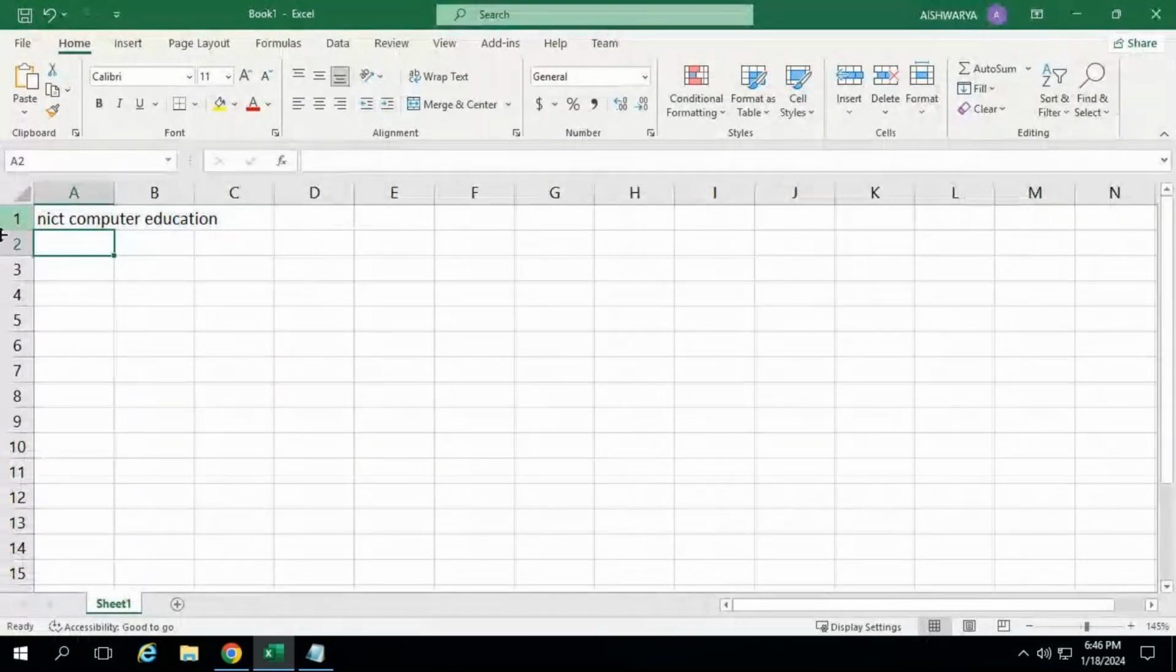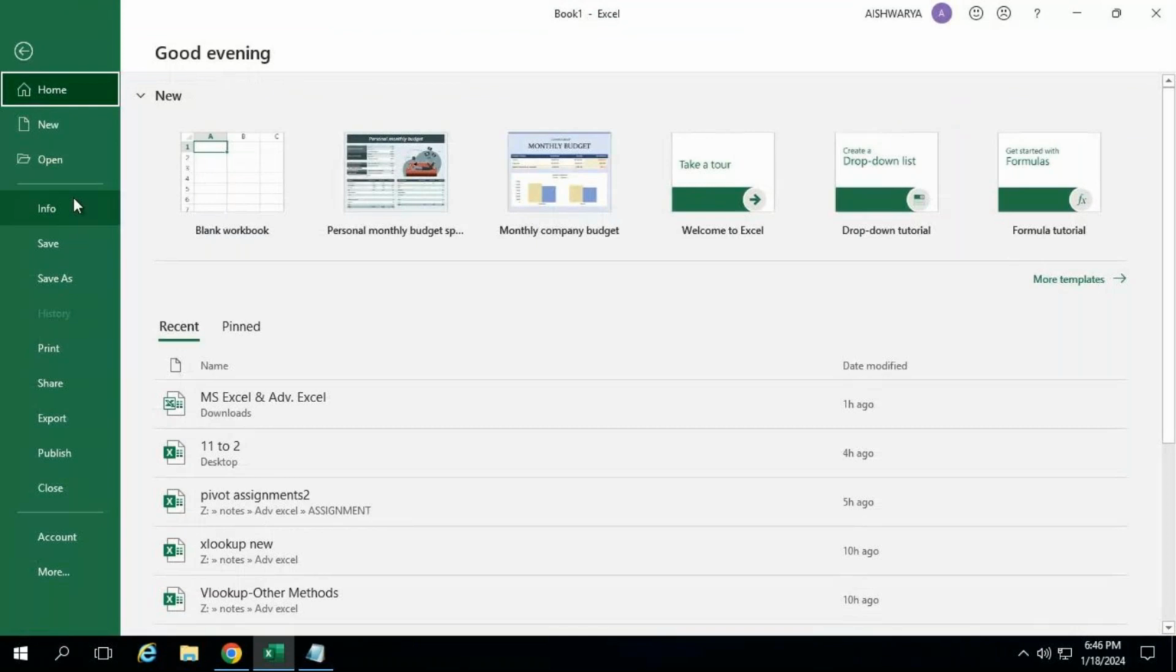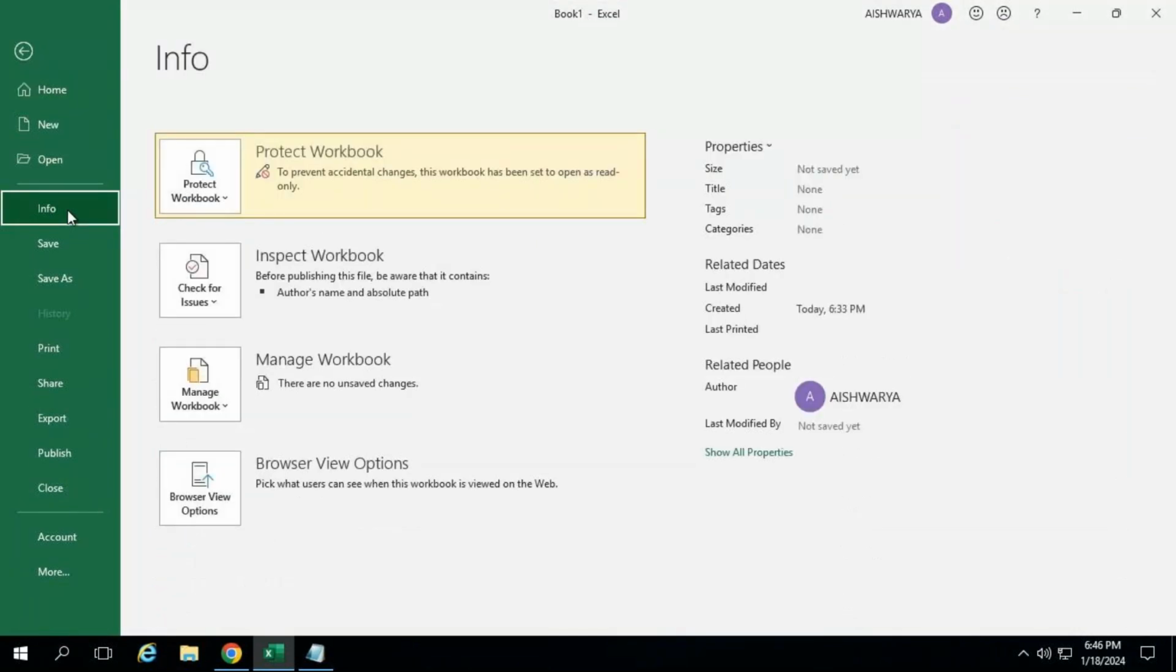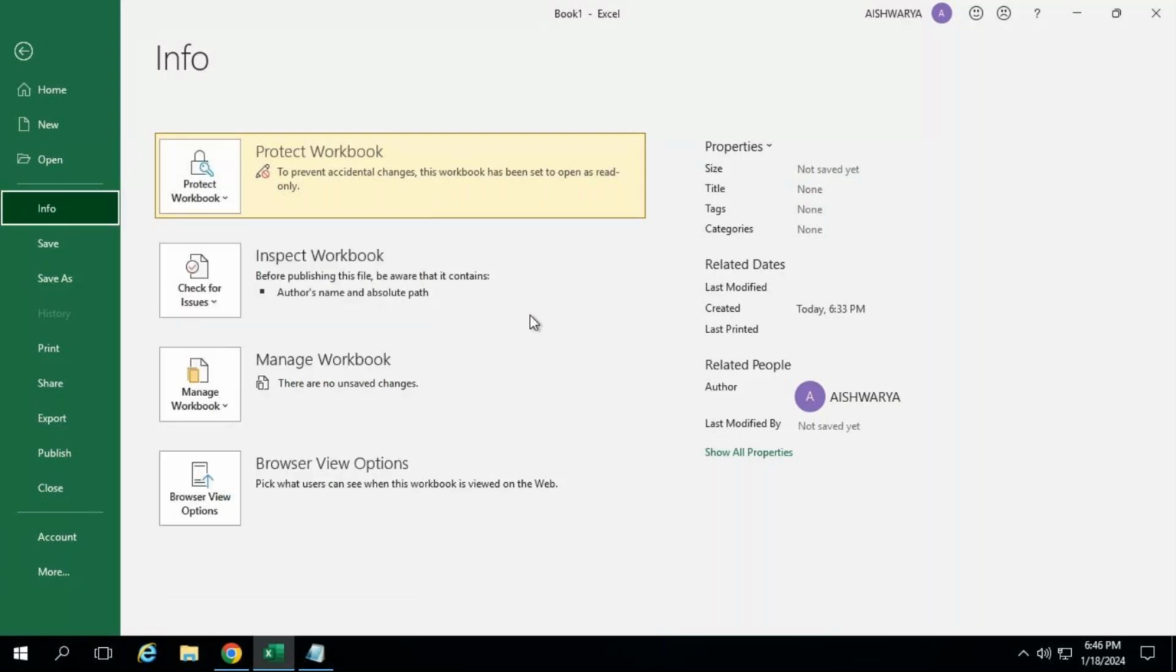See, now something I have typed here. Go for the file menu and then go for info. Now go for this protect workbook, then just click on that particular option, always open read only. Understood, ma'am? Always open, read only.